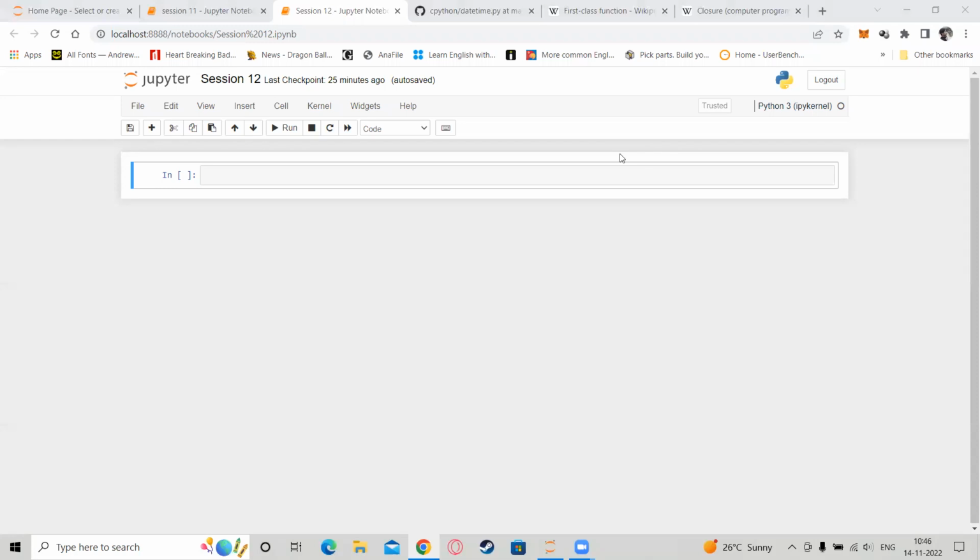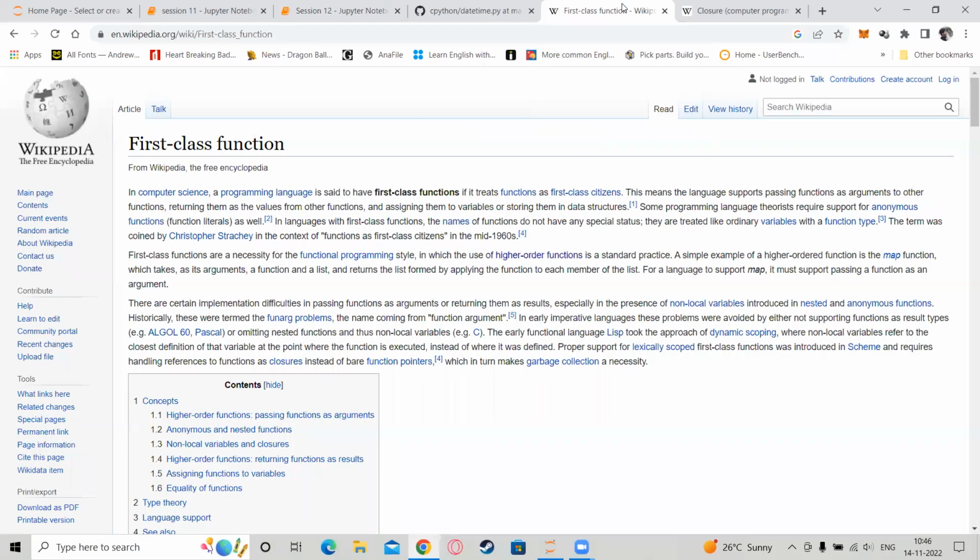Thanks. So for the higher order function, I already opened the Wikipedia page on first class function. The definition written there says that in computer science, a first class function treats functions as first class citizens. The language supports passing functions as arguments. It's really hard to understand what's written there just by reading it if you don't know the key concept.